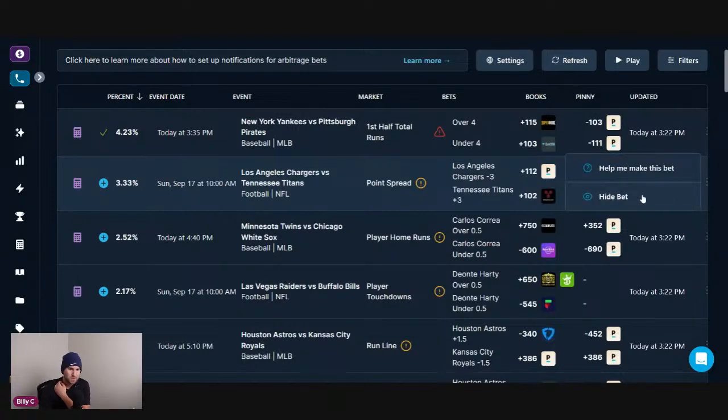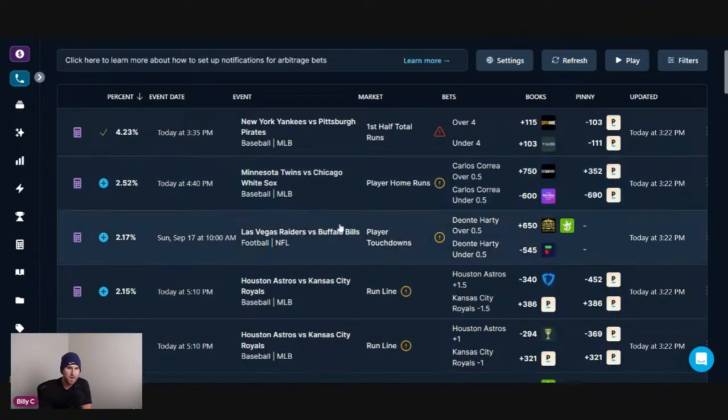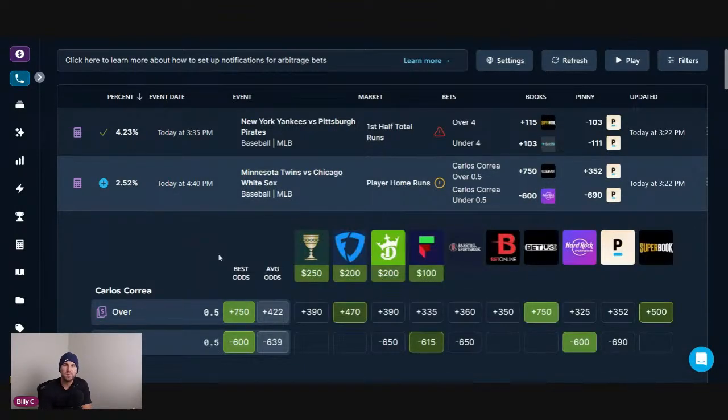But this Carlos Correa bet is still out there, and I definitely want to get in on this one right now. So this is between an offshore sportsbook, BetUS, and Hard Rock. Just another example, guys. Like, this one's ridiculous, okay? Another example, like the touchdown for a player to score. If you like Carlos Correa, you're a Twins fan, you think he can hit a home run.